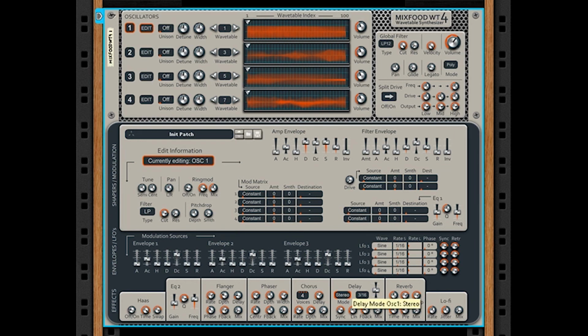Next to that we have a delay, standard delay. We have stereo, cross, left, right. So let's check that out. Oh, Jesus Christ. All right, how about the reverb? Yeah, pretty nice sounding reverb. Lo-fi.